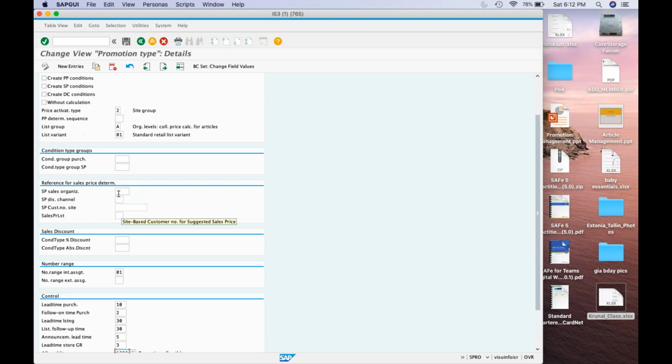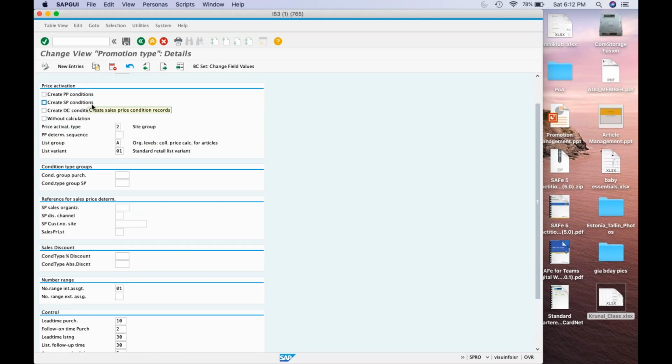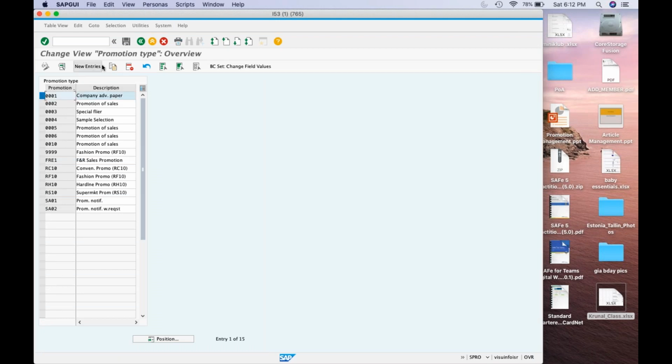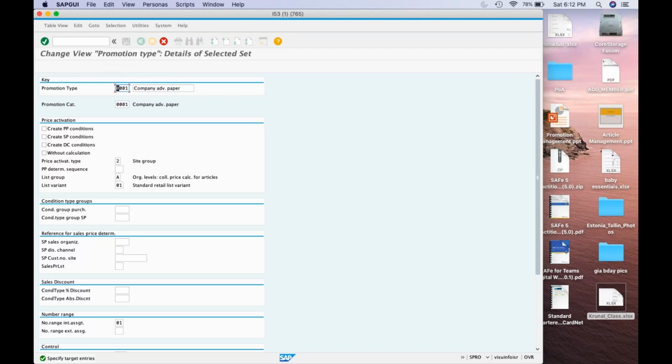Okay. Suppose in case I create a purchase price condition or a DC condition, at what condition type they should go and store all this. Okay. And when I create sales price, at what sales organization and distribution channel it should refer to. So now what we will do, we will create one new, this one. So let's create ZK01.